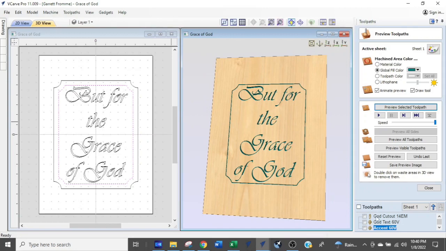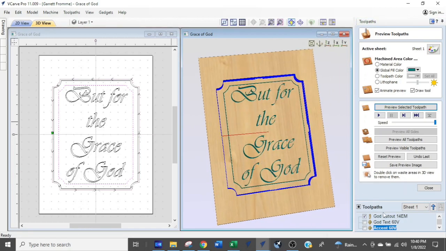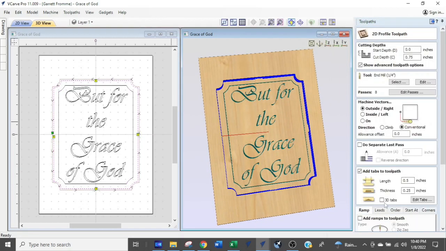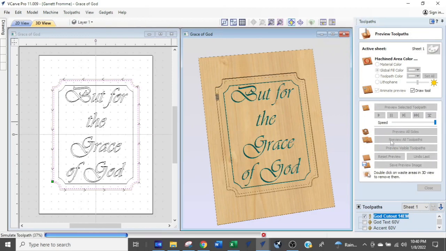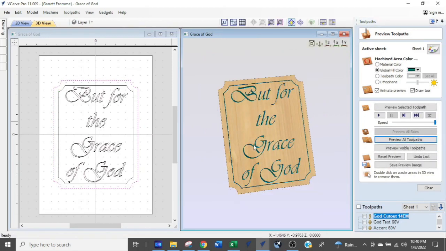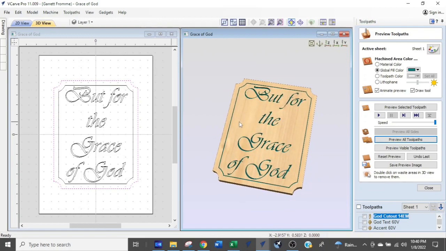And we are going to go back into that final profile toolpath where it actually cuts out the sign like that, because I want to get rid of the tabs in this one as well. I click the tabs off, calculate, and now we're going to run all toolpaths and click that out of there, and there's that sign. So you can see that was the fastest modification of the whole thing that we've done.